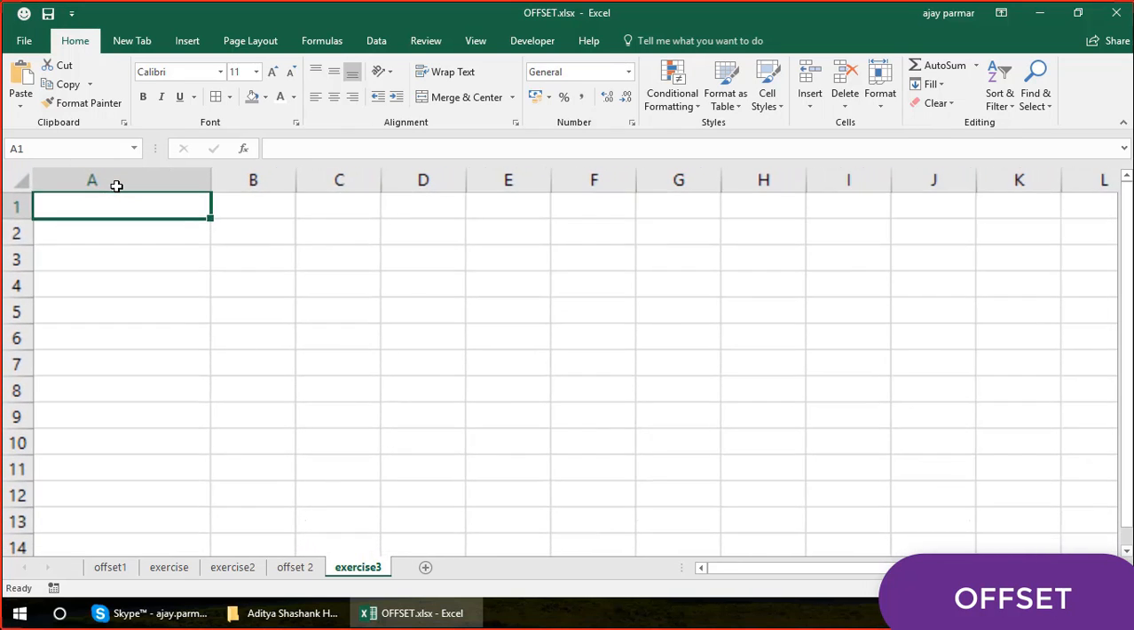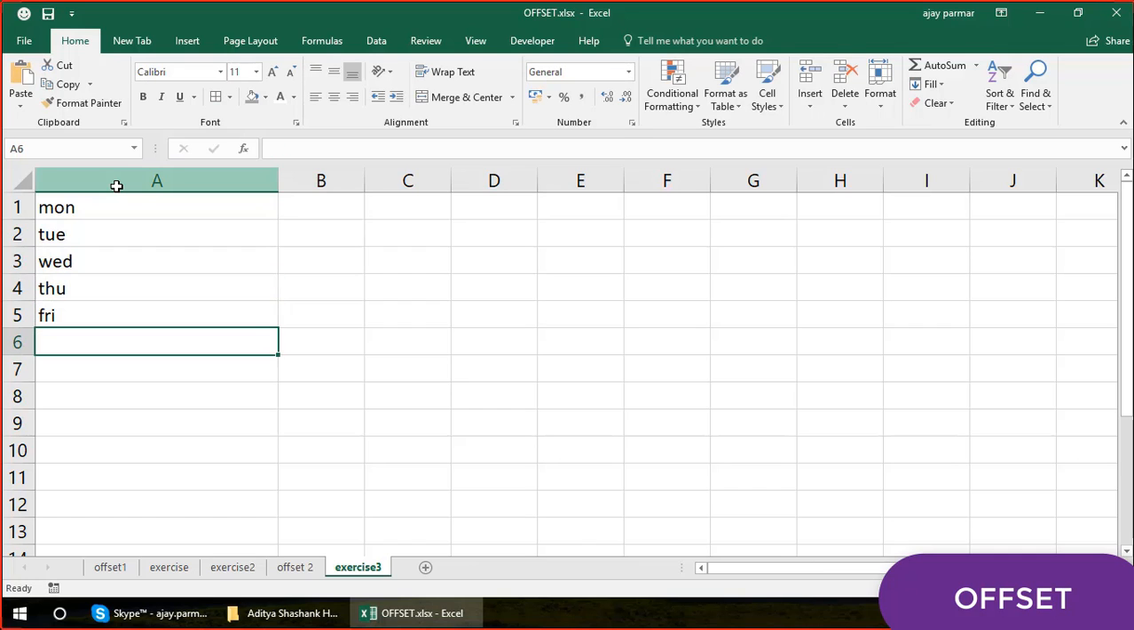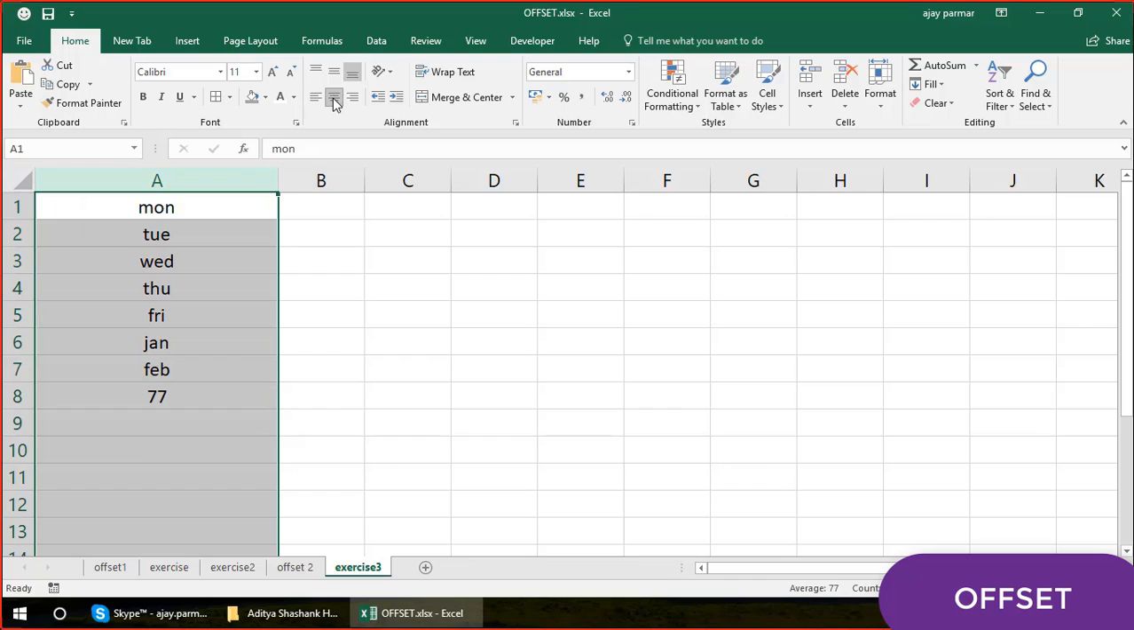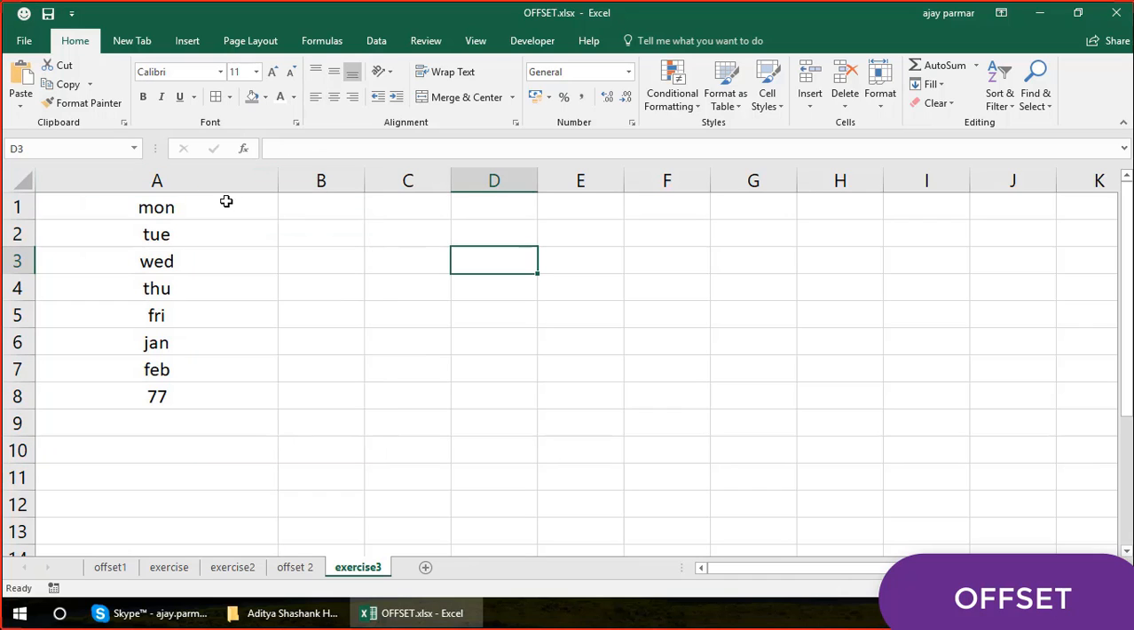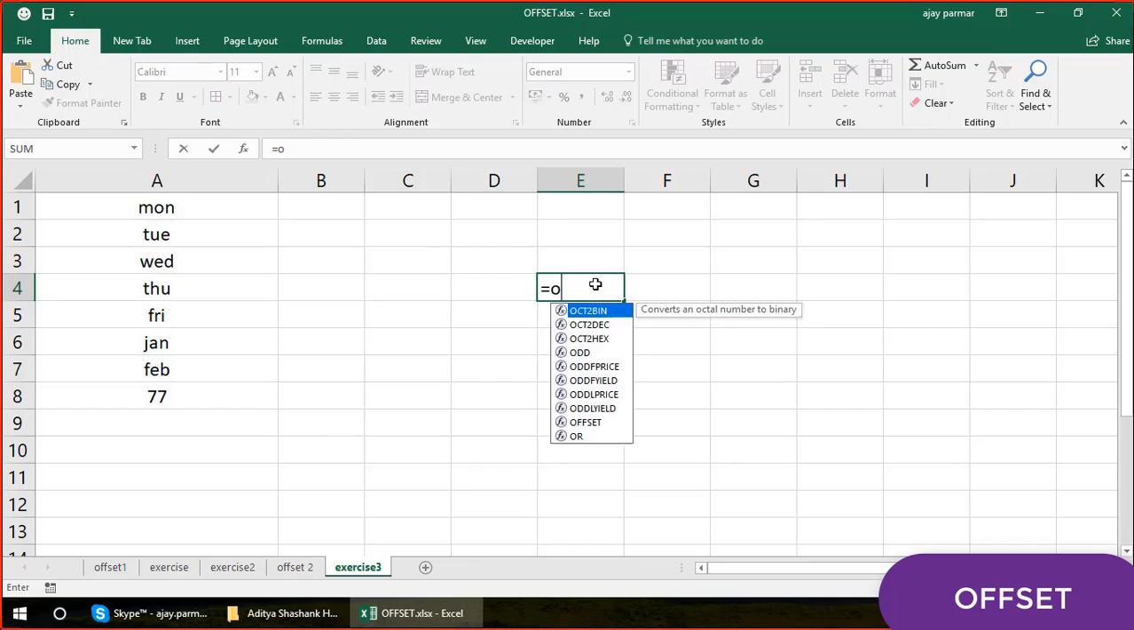Okay, so I go and write something, let's say Monday, Tuesday, Wednesday, Thursday, Friday, Jan, Feb, or maybe some number. Now what I want is, you need to prepare a function which picks up this table, but with a condition, because even I know that this is very easy.